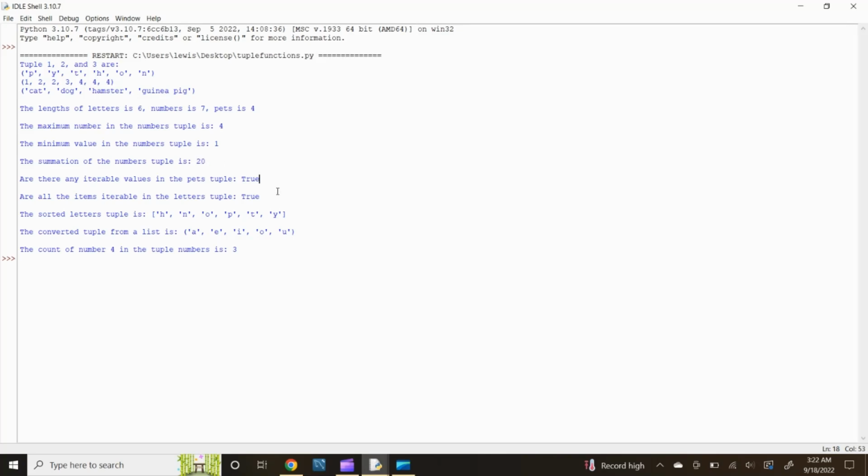We wanted to determine if any items in the pets tuple were iterable. Are there any iterable values in the pets tuple returns as true. Then we wanted to know if all values were iterable in the letters tuple. Are all the items iterable in the letters tuple returns as true. The sorted letters are H, N, O, P, T, Y.